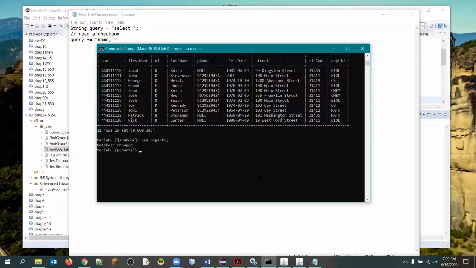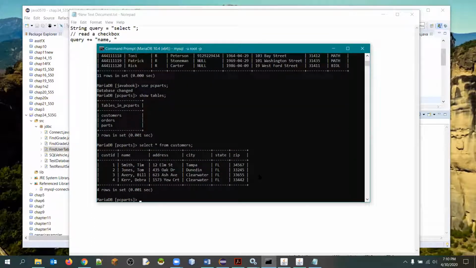And that's where that table is. If we show tables, we'll see that the customers table is in there. Okay, so if I select star from customers, I get all the fields, all the records, right? But what we would like to do is get a limited number of these.